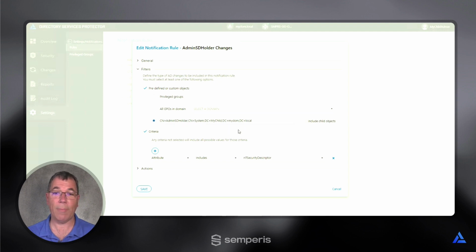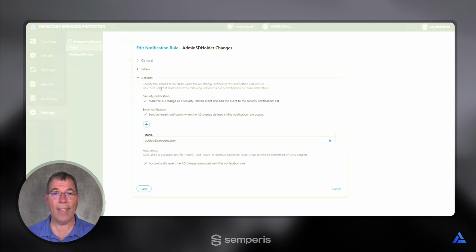And here we have that admin SD holder. I'm specifically interested in the NT security descriptor, which is the actual permission change on that object. And then I define what actions DSP should actually perform. And of course, since this is not a change that you expect anytime other than a planned change in your environment, you're going to want to monitor and have your SOC team informed immediately, which DSP does. It also adds email notifications to whatever teams, whatever addresses you want, so that you can receive it wherever you are.